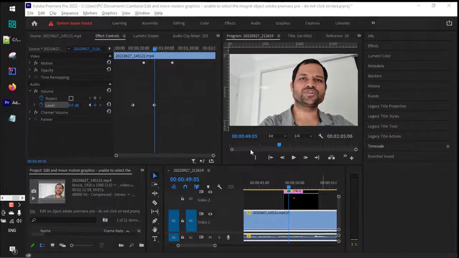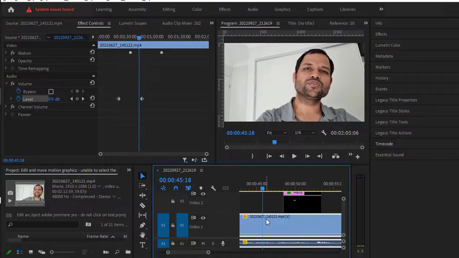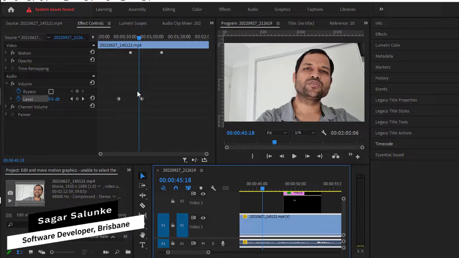Let us see how to delete the keyframes in Adobe Premiere Pro. So first of all, you need to find out what keyframes you want to delete. So let us see the keyframes that have been added to the clip. Just select the clip for which you want to edit or delete the keyframes, and then in the Effect Controls panel it will show all the keyframes.